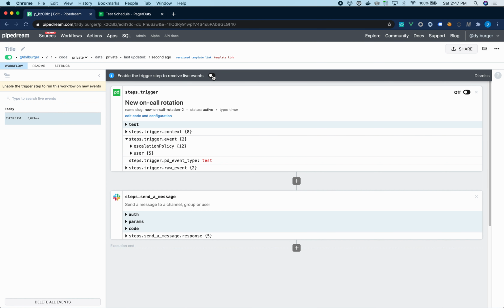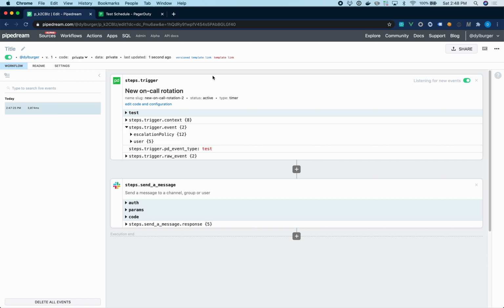Notice here at the top, we don't immediately activate your event source to trigger new events until you're done with your workflow. So for high volume event sources, this may be in an intermediate state while you're still building your workflow. We actually don't want to flood you with new messages immediately. So we turn the source off by default. So even if I get a new on-call rotation right now, it wouldn't trigger my workflow. To enable that, I'm going to select that.